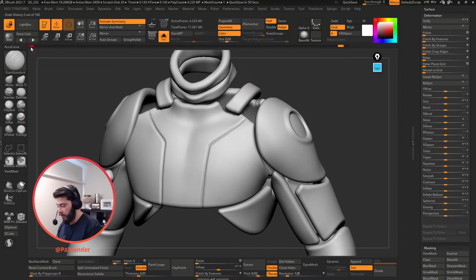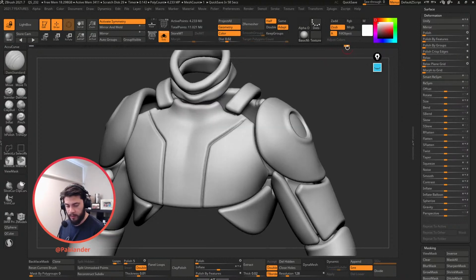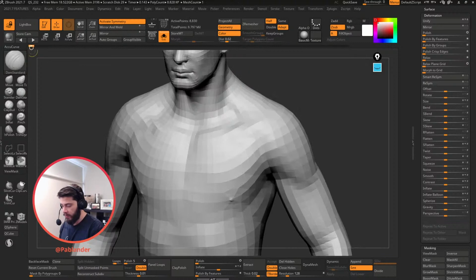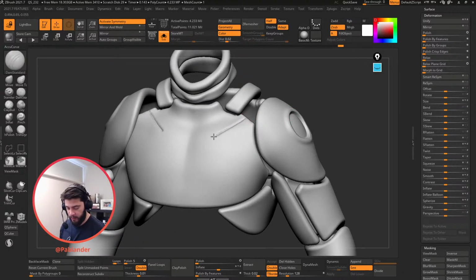So before I do that, I'm going to hold control and remove that. Actually, sorry, I just noticed that might be one of the issues. All right, so I'm going to undo this and do it one more time. Let's do it again. Let's keep it simple.